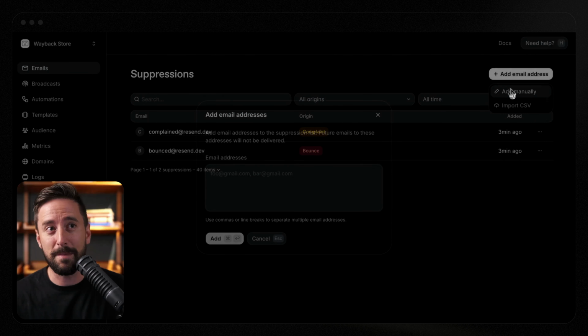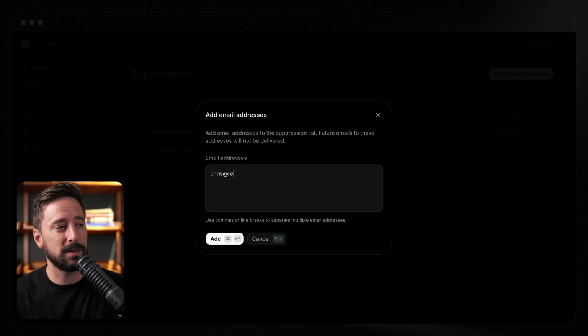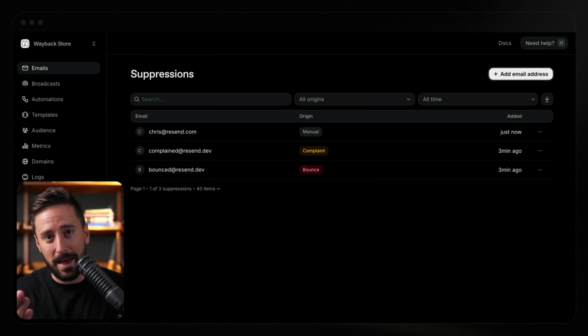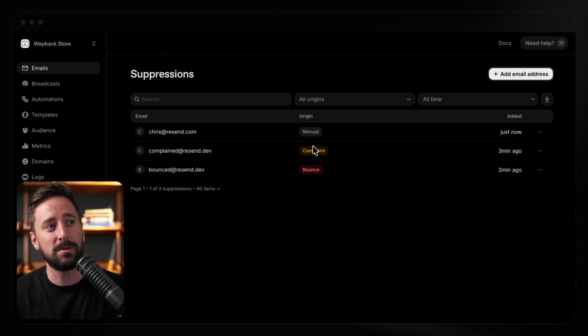So I can come over here and manually add one. So let's say something like chris@resend.com, and I want to add this to the suppression list. This means it will skip sending anytime I send to chris@resend.com, whether it's from the API, from a broadcast, using a template, doesn't really matter, across any domain on my team. So here you can see we've got manual, complained, and bounce. And I can again simulate that if I want to.